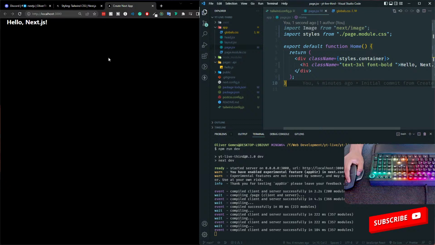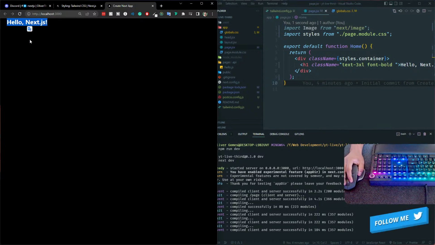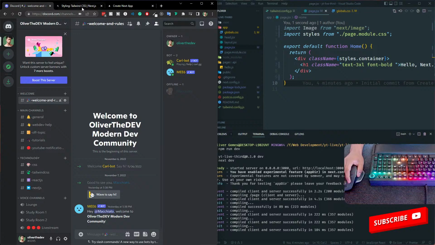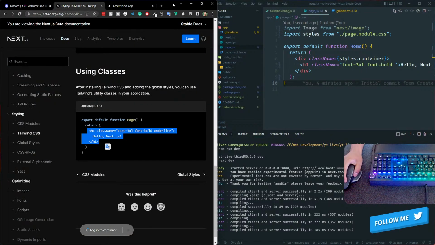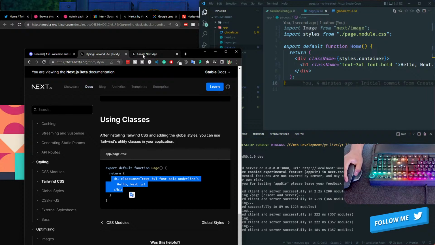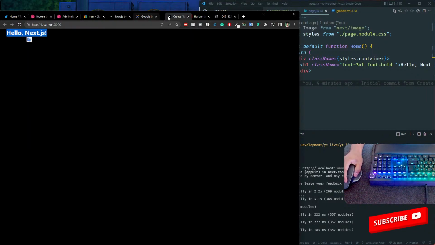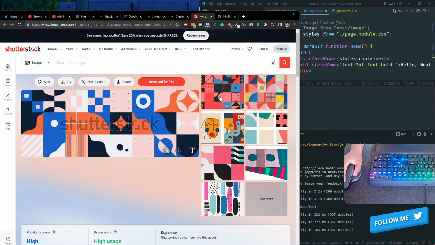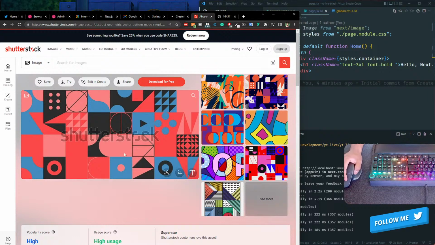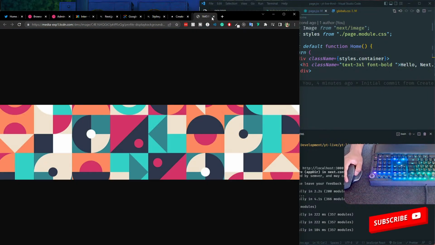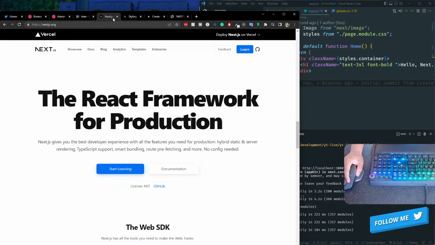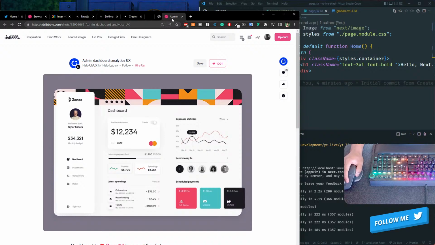But yeah, so we have Tailwind working on our Next.js app, which is perfect. It's a bit of a slow start, but we can come back here and go back to our design, right? So our design was in here. I'm just gonna transfer this all in there, and we have something. Oh, there's another design here. Yeah, Shutterstock. I don't want to use that, so let's stick with our design right here.